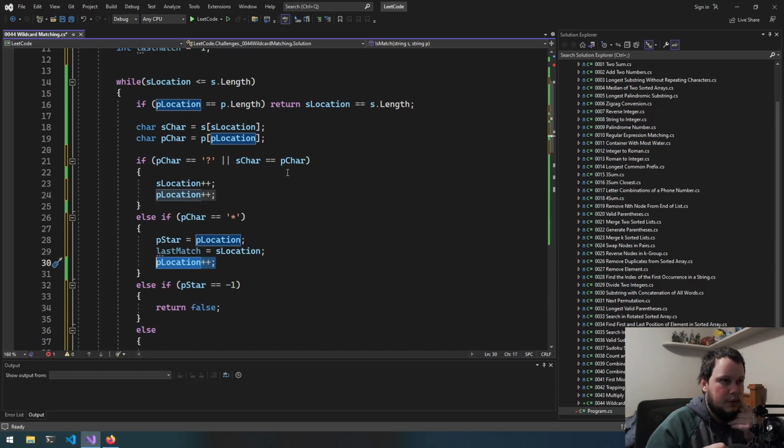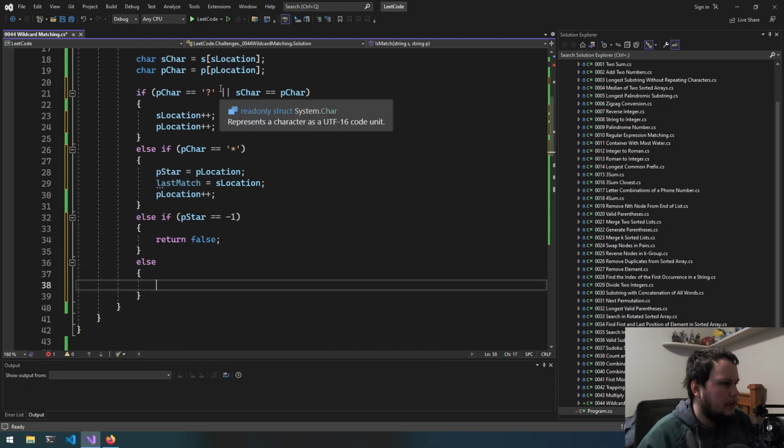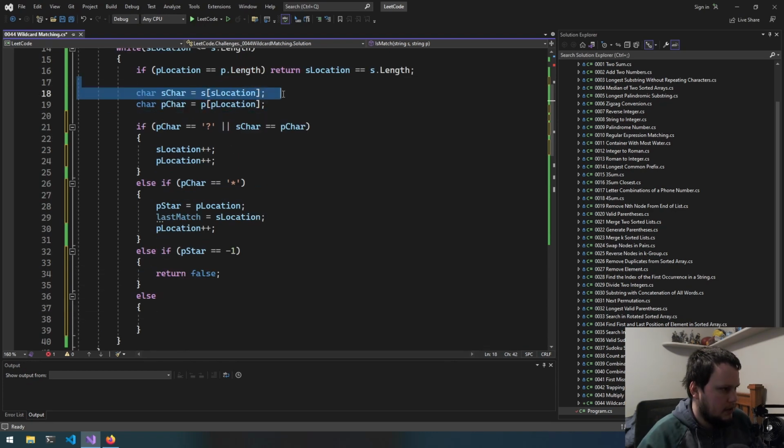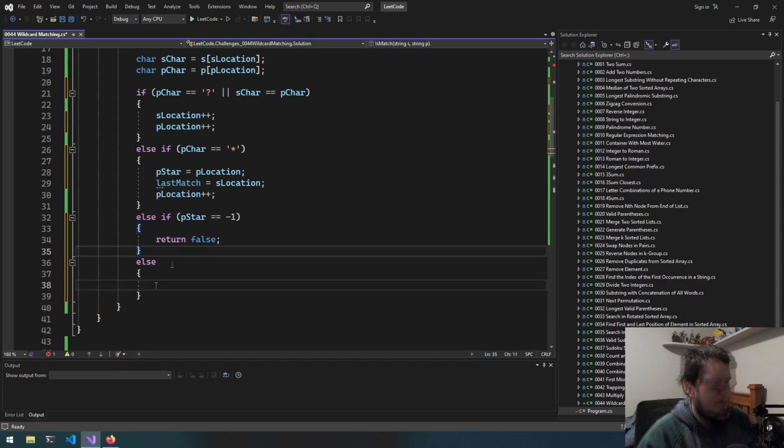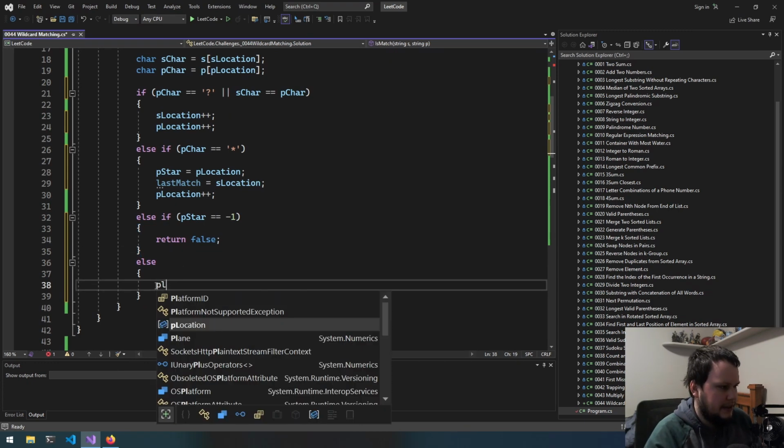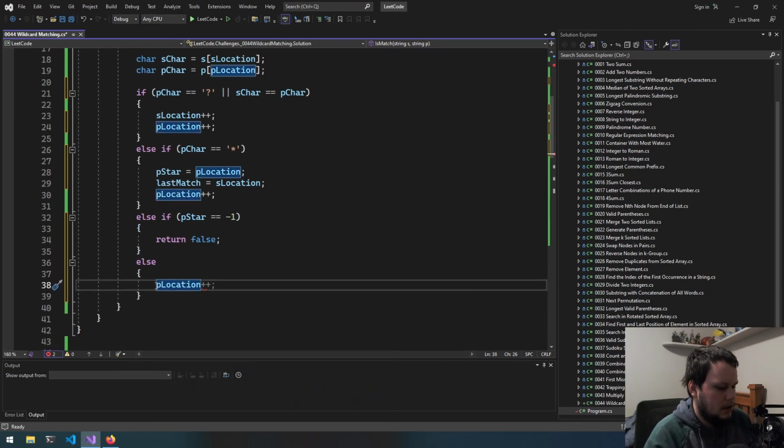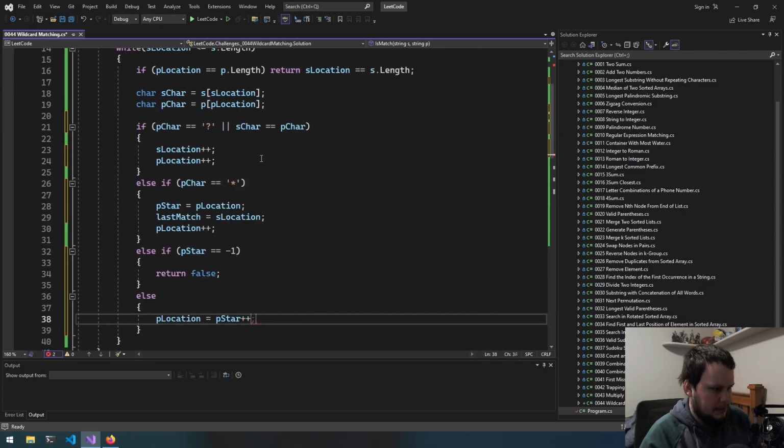So if that fails, we then want the asterisk to match that. Okay, I've got it. So if the current letter doesn't match, we then just let the asterisk handle it. So this will be p location equals p star plus, no, not plus, +1. So we're going to be returning, like we went forward, but then we're returning back because it didn't work. So we're going to this location.